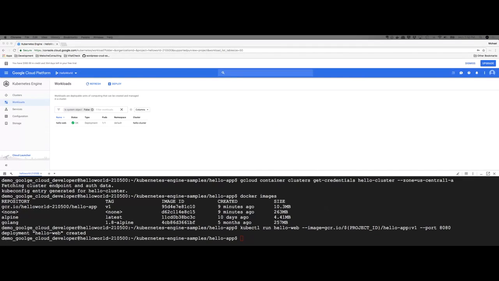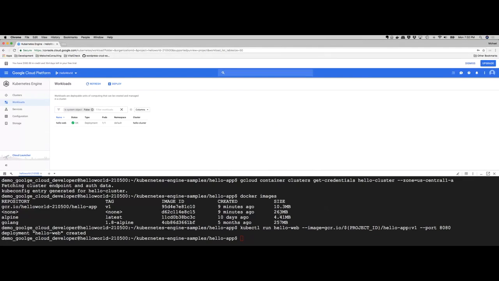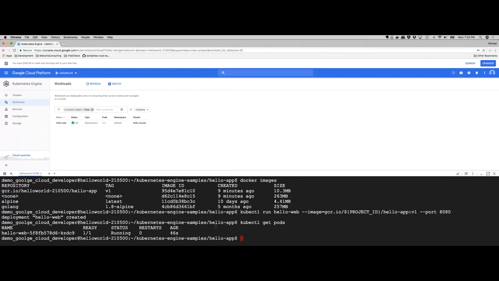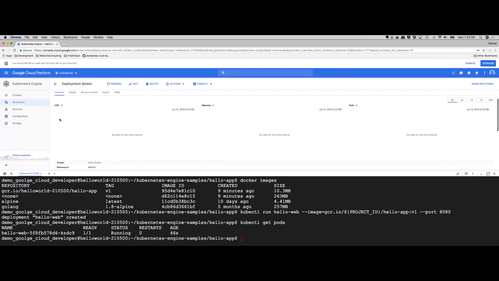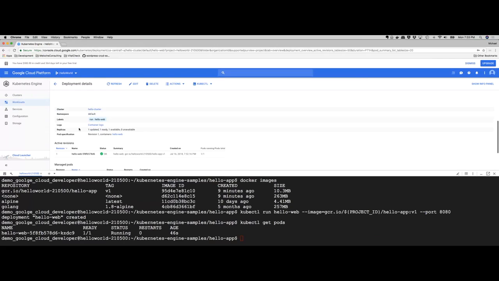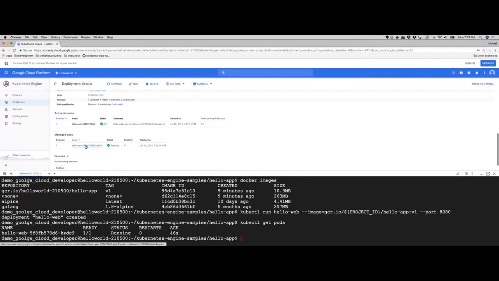Before we do that, though, let's look at some of the command line options to get the information for our pods. kubectl get pods says, hey, we have one Hello Web running and it's ready. It's running on the cluster. If I click Hello Web here, it gives you the CPU and memory. We have no information yet because we just dropped it out there. The labels is run Hello Web, and we have one pod.